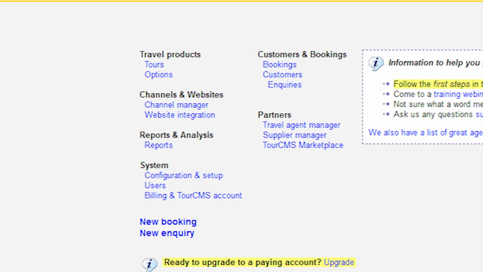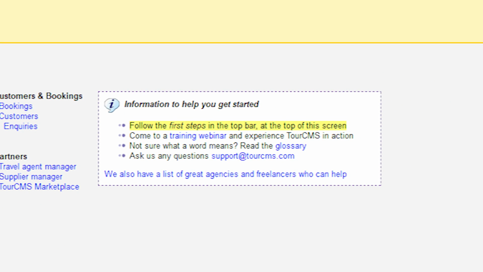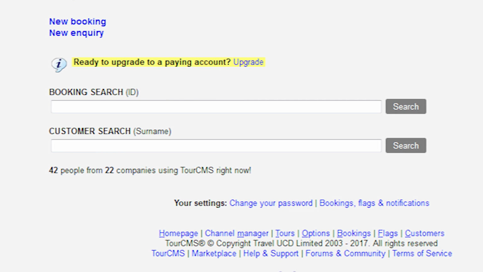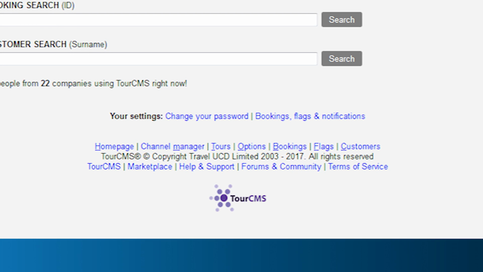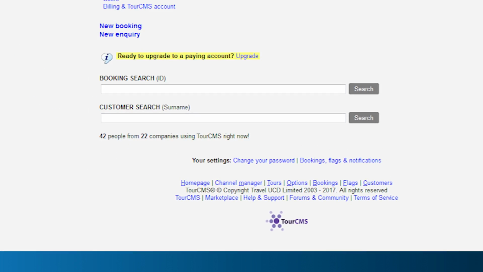The main operational area where you can find every function necessary for the use of TourCMS. Some additional information that can be helpful if you have some handling problems. Some search fields where you can search for a specific booking or a customer. And right at the bottom, some useful links.